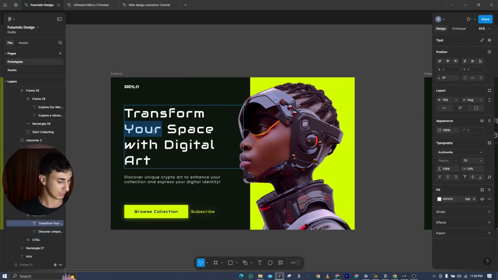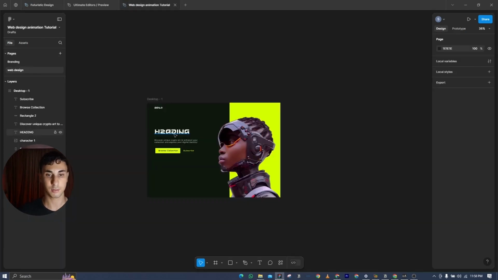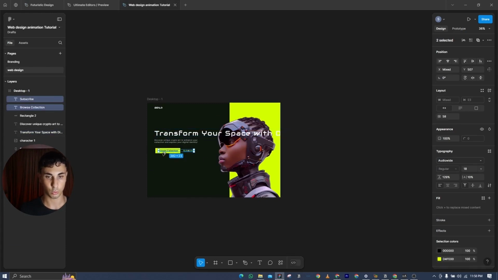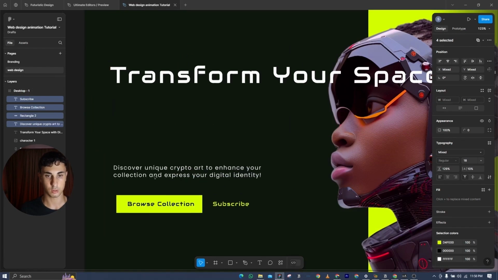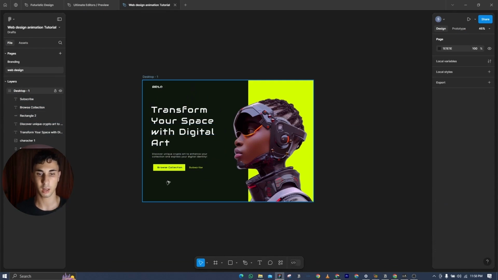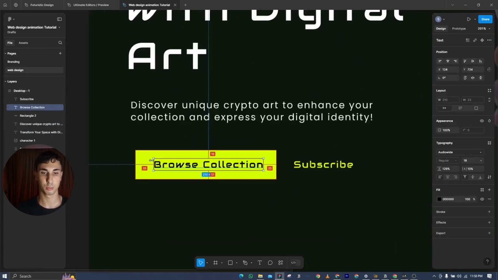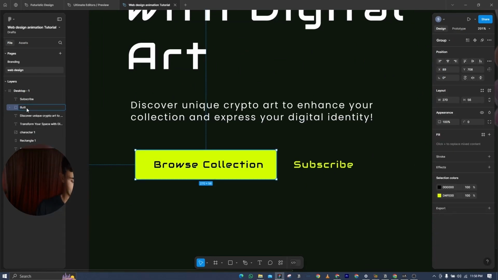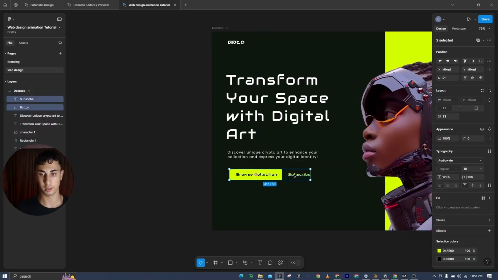So, I can easily replace the heading with the specific text. So let's do that real quick. Let's bring down all our layers. So let me just bring them down just like that. All right. So something like that looks good. I'm also gonna group the text and the button. So both of these, and I'm gonna call them button layer, the button group that we have. All right, now I can move on to the second section.